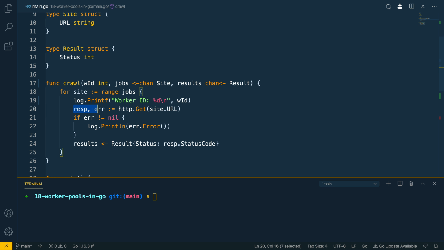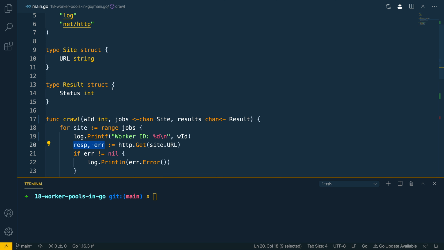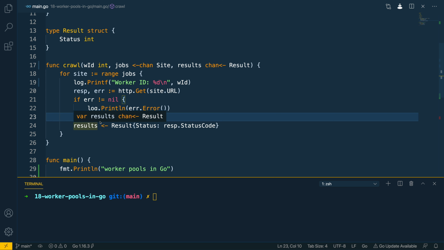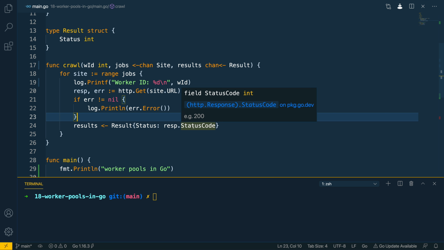So what we're effectively doing here is using the net/http package in order to send a GET HTTP request to the URL that we're going to be passing in. We're then going to be capturing either the response or the error on the left-hand side of this declaration. And then we say if the error is not nil, then we want to log out that error and see what the issue was. Now, regardless of the result, we want to send back to the results channel the result with the status code equal to the HTTP request status code. So if it's a successful code and we get an OK message, we should get a 200 status back.